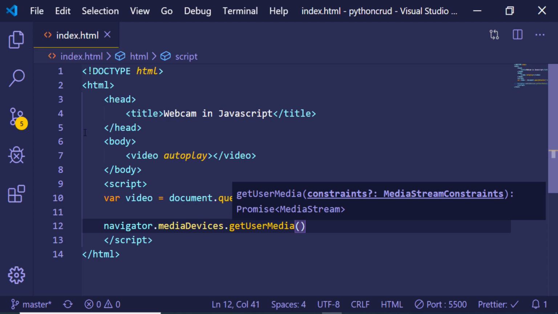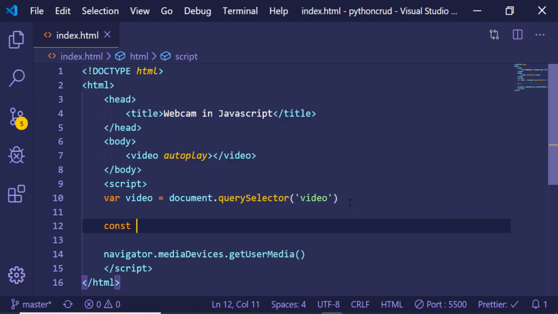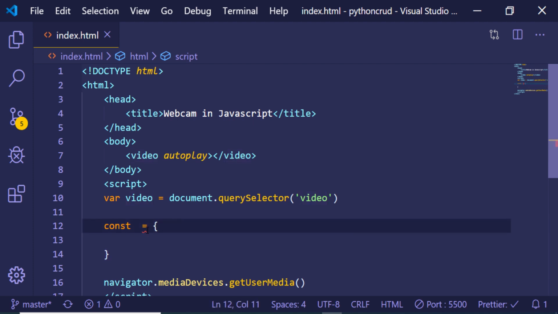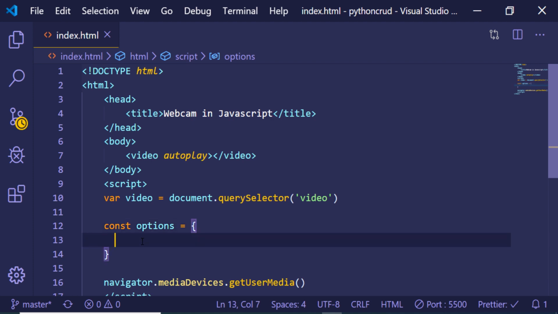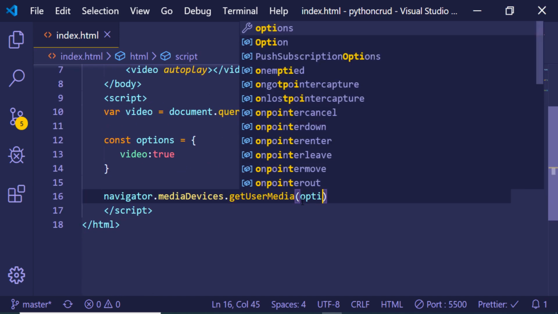In this we will have to pass an option, video set to true, so we will make an options object inside curly brackets. Just name it options. Inside these options we just need to set the property video to true. Now we can just pass this options object inside this method.